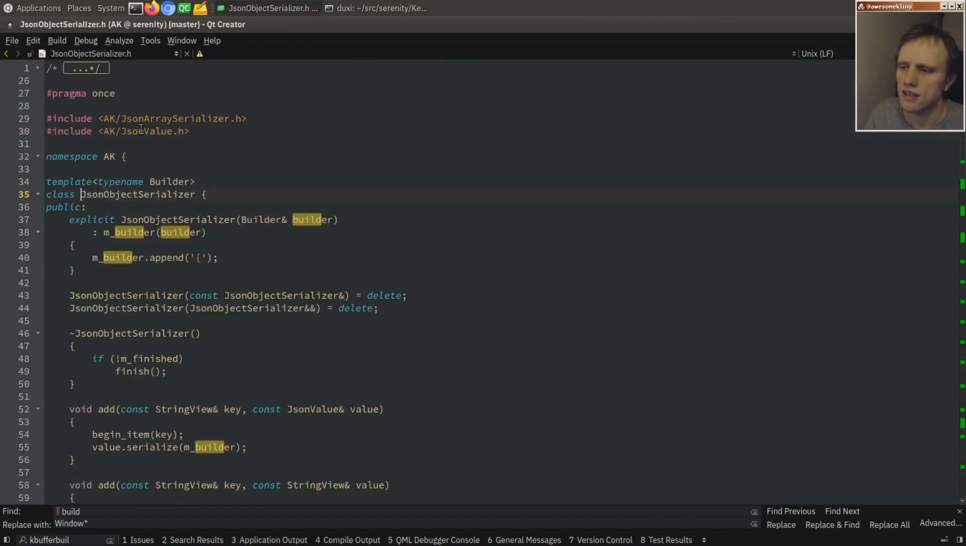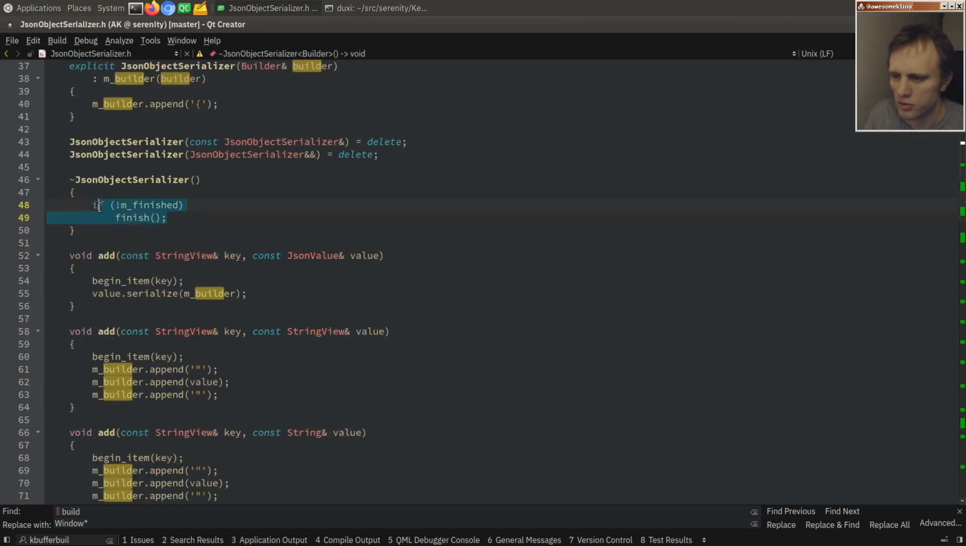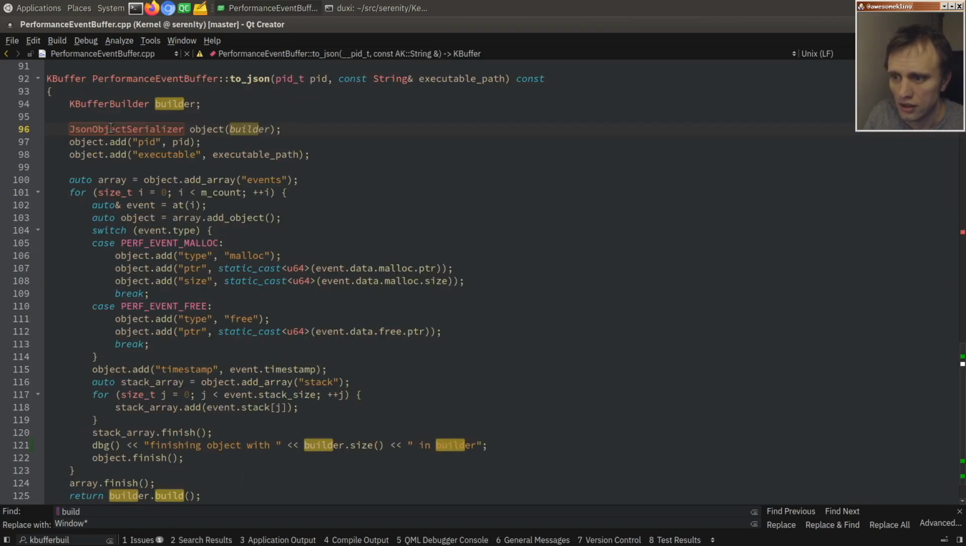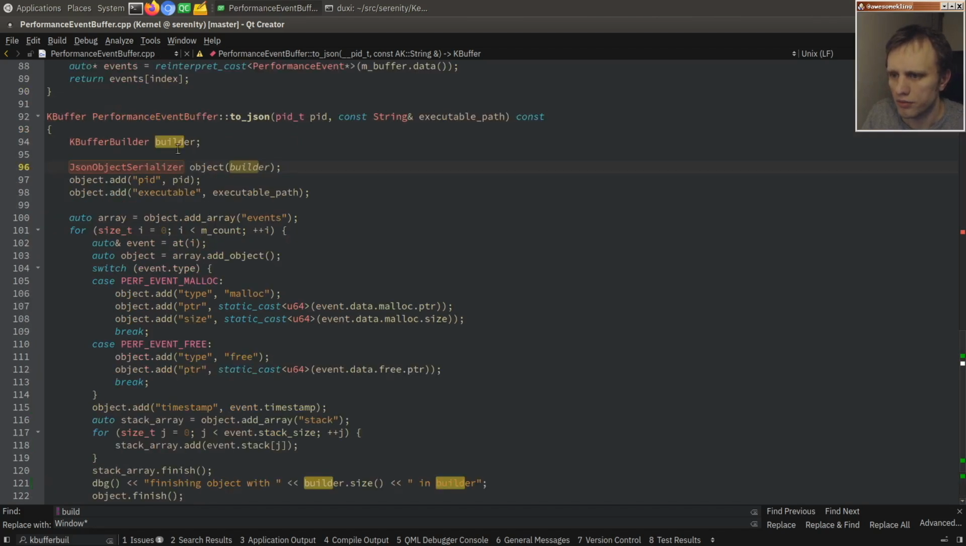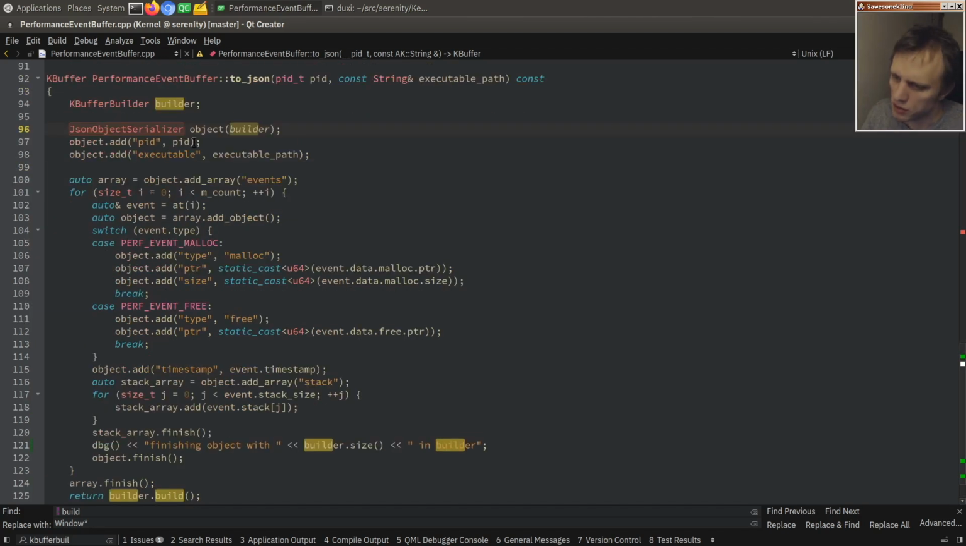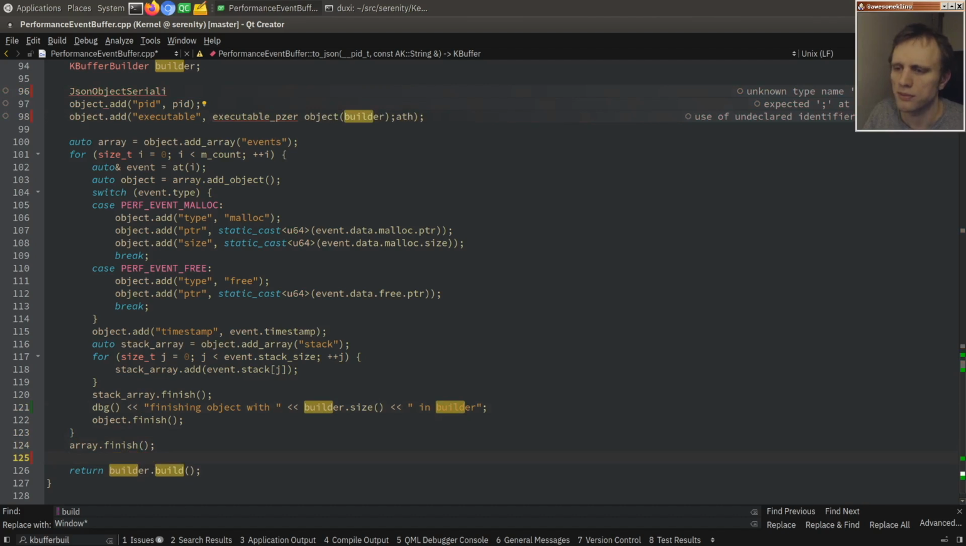So I guess this guy right here, when he's destroyed, if it's not finished, then it will finish, which will append one more character, and that's what we're seeing. Because the serializer here is created after the builder, but it will be destroyed on exit. So we'll build, and then we'll unwind, destroying this, which will append. Okay, well, that's a funny problem.